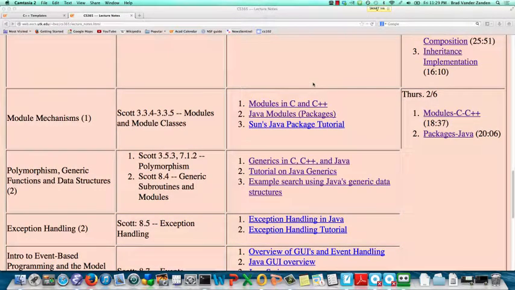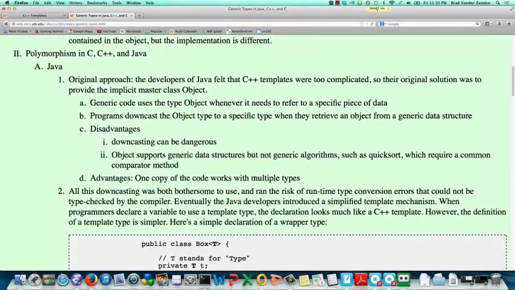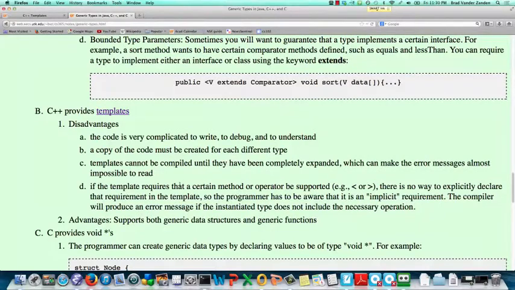In this video lecture, we're going to be going over how to write template classes in C++. And a good place to look for information on it is either Scott, section 8.4, or in my notes on generics in C, C++, and Java. If you go to that page, you will find a list of advantages and disadvantages for C++, which we'll come to at the very end.